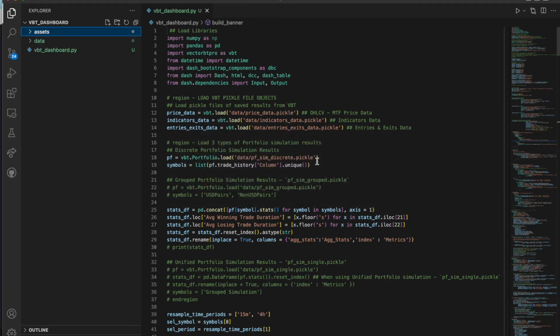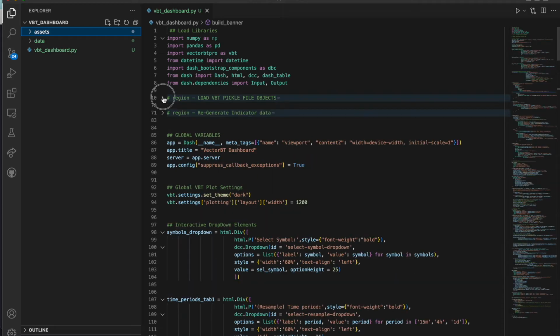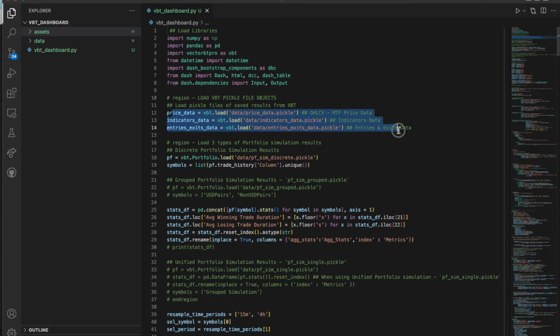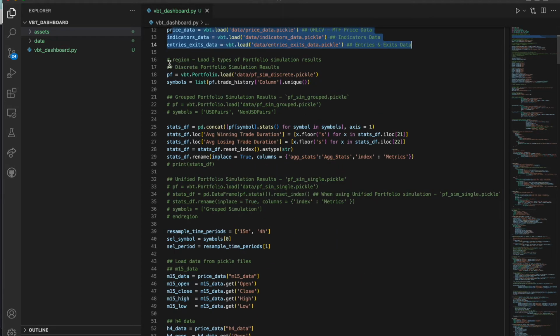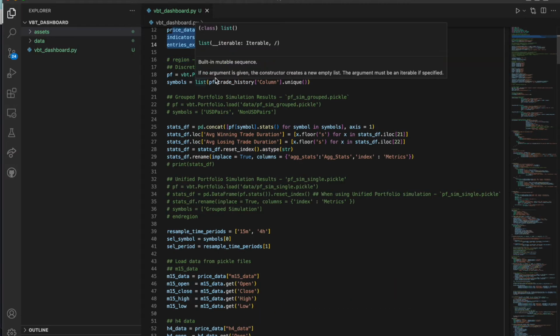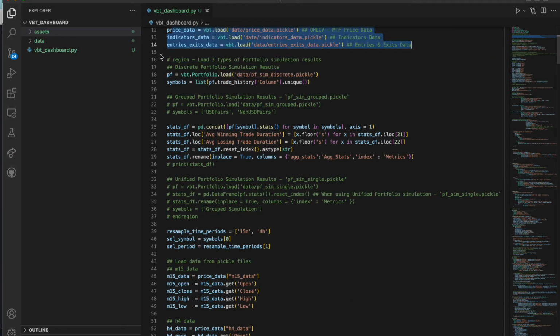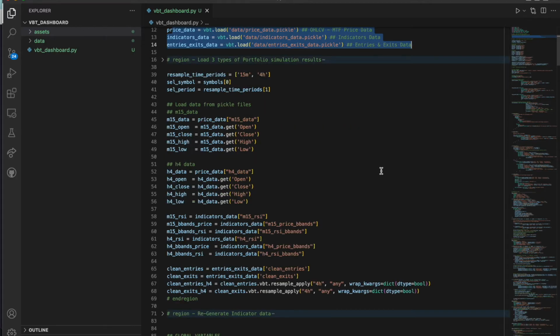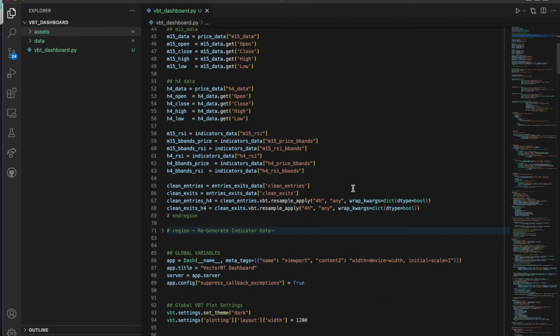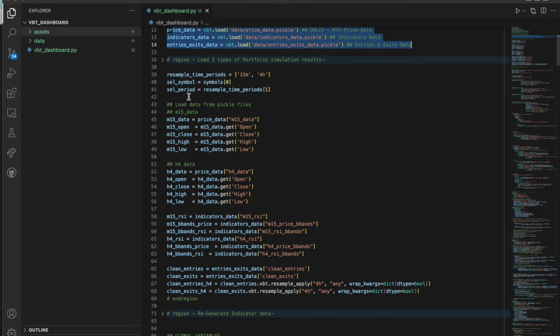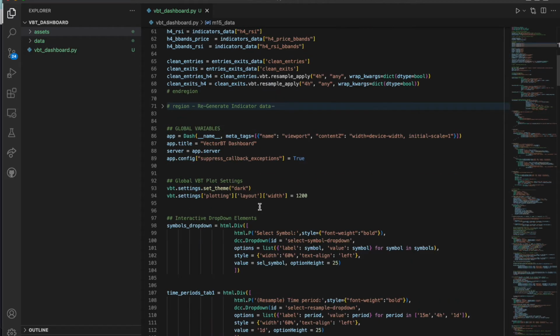I'll just give you a quick walkthrough of the code for the same. Here in this region, I load all the data for this strategy visualization. We have the price, the indicators, and the entries and exits. This is a sub region where I load the different portfolio simulation pickle files. I'll talk about this later when we see the portfolio visualization tab. And then once you load the pickle files, you extract them into their respective variables.